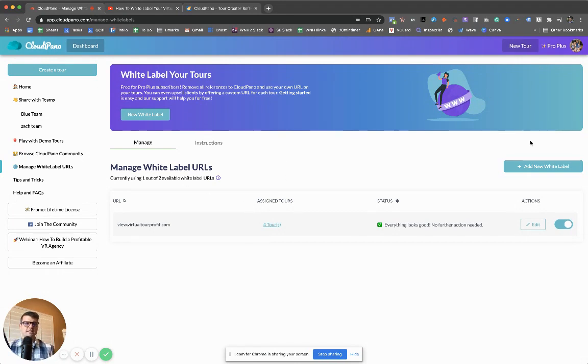So utilize this white label dashboard to manage your URLs and have them all in one place, and just be a little more organized and make some more revenue for your business.